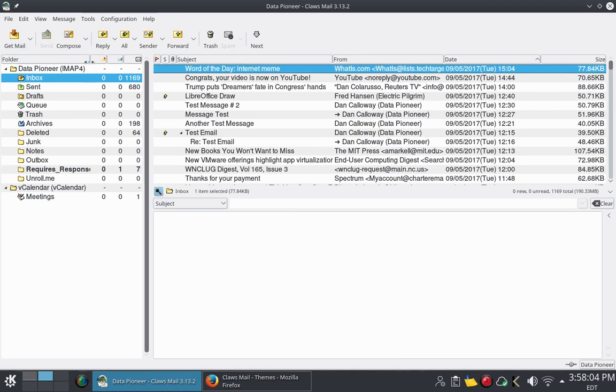Let me see if I can move this over just a hair. Yeah, there we go. Okay, and so I can do that. Now, if I'm drafting a message, let me go ahead and do the compose.